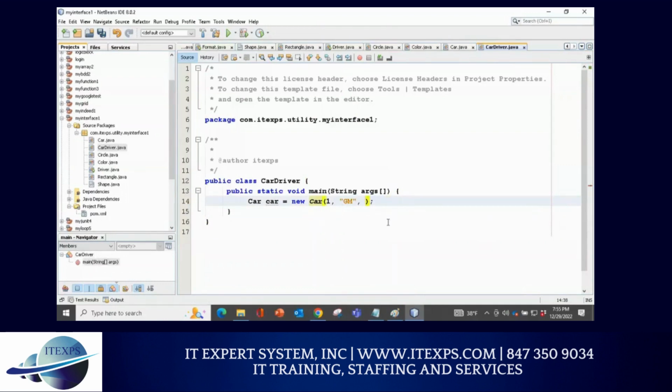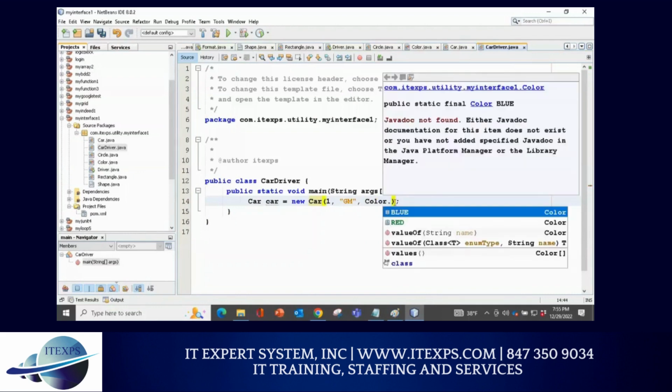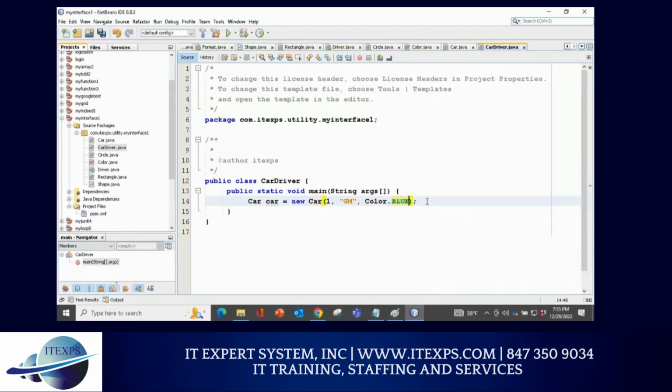What is the enum? Color. And if I say dot, it's going to say, hey, you can only select these 2 items. So I said blue color car. So it's selected. Now if I do S out and I print car, I remove the double quotation. If I save it and run, you will be able to see the complete detail.